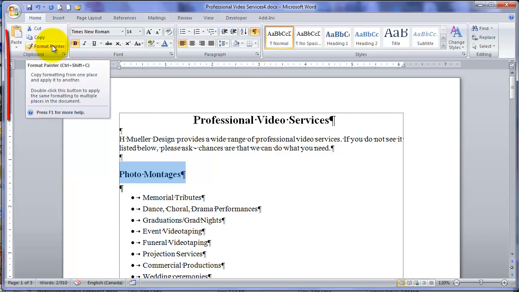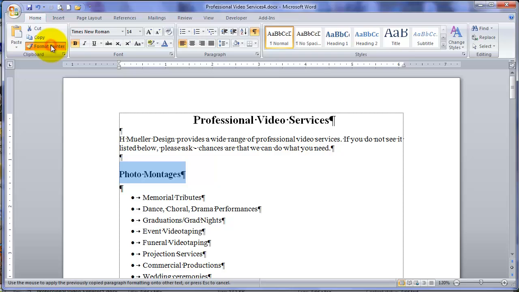Before I click it, notice the second bit of text. It says double-click this button to apply the same formatting to multiple spaces in the document. That's what I want to do. So I'll double-click, and yep, there I have my cursor with the paintbrush.